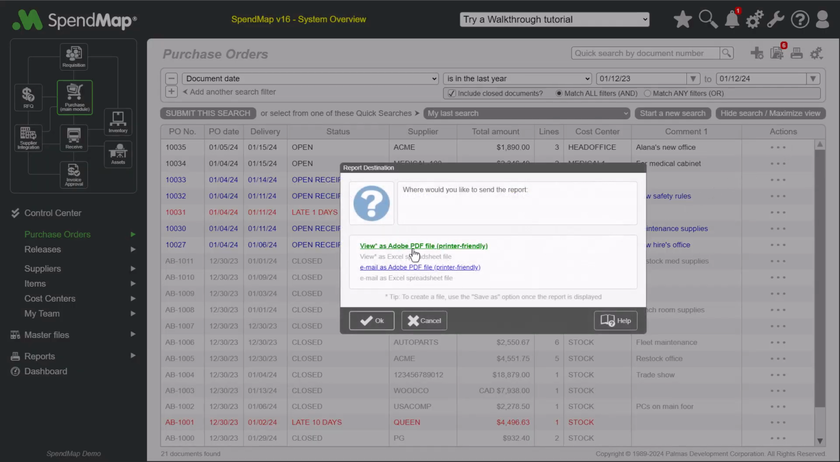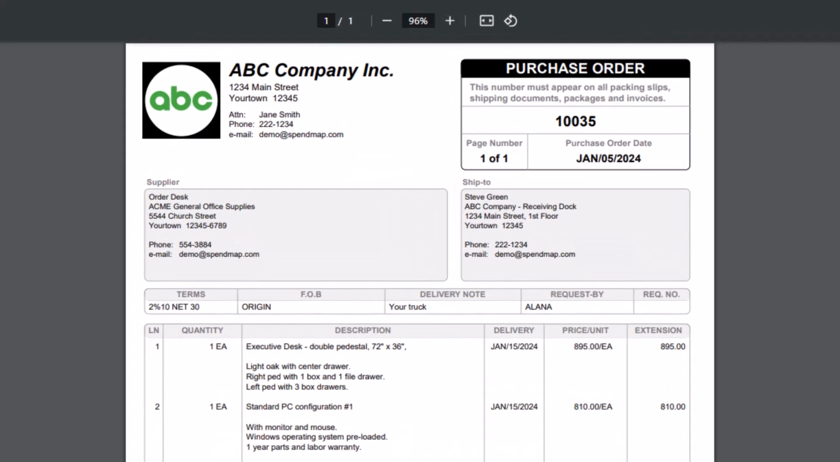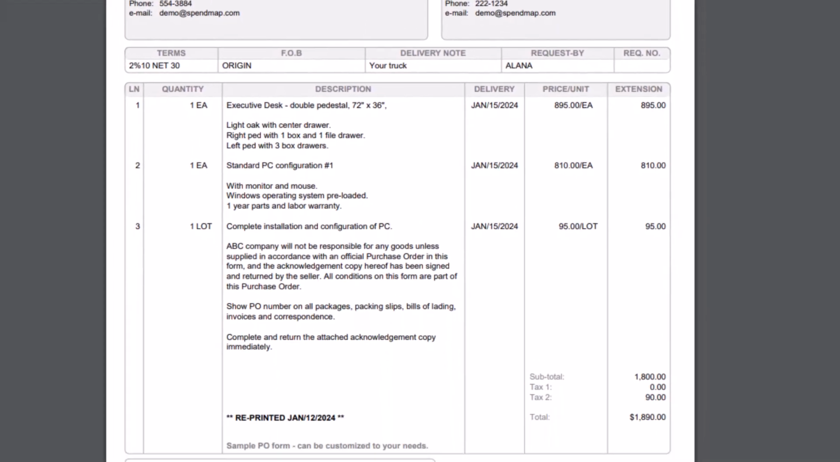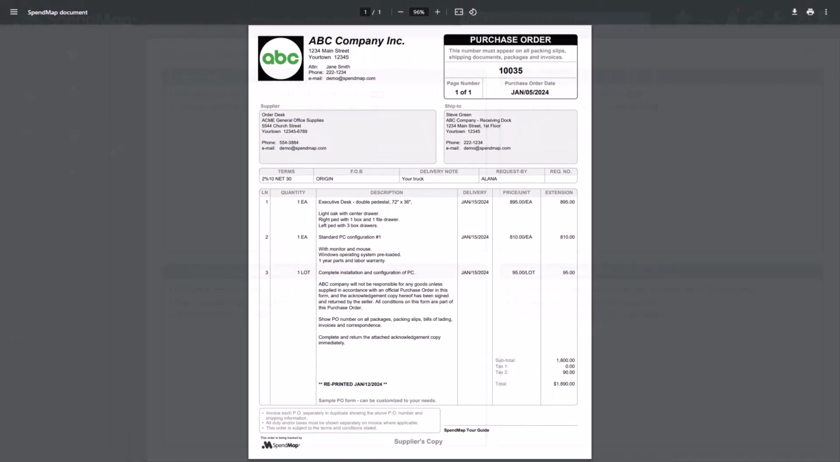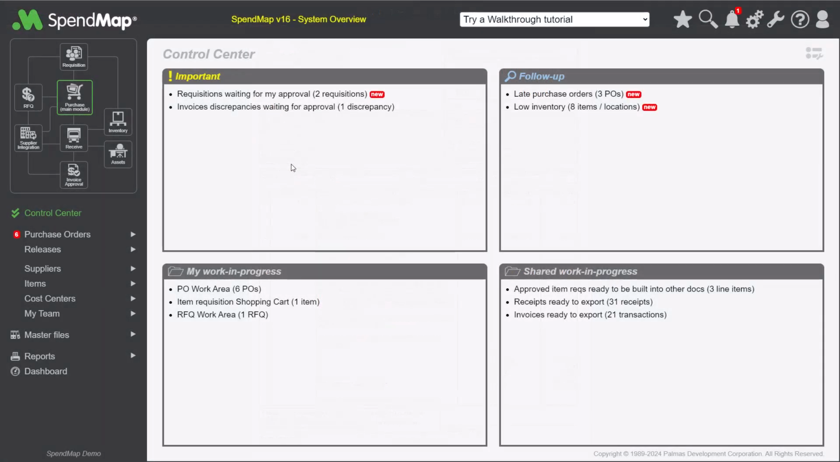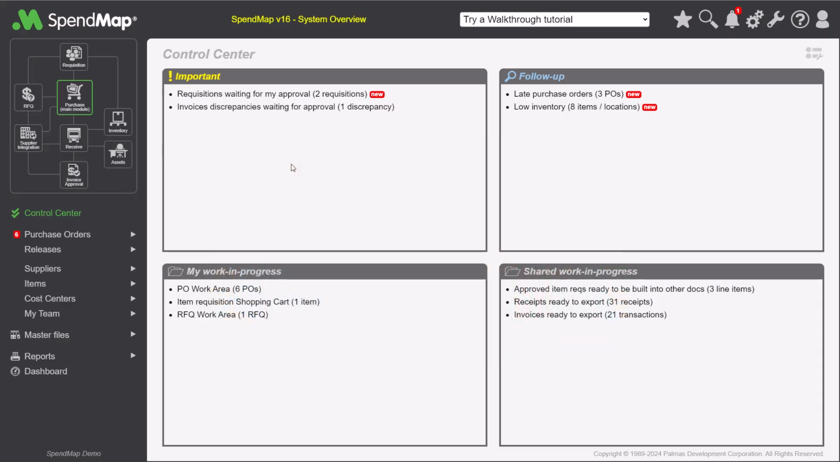In this high-level system overview, I'm going to show you how you can start managing your purchase orders in SpendMap for free. And then I'll take a few minutes to review a few of the add-on modules in case you want to take your company's spend management to the next level. But before we get started, I'd like to take a minute to introduce you to Bob Young and Susan Wright, two experienced purchasing professionals who are going to share their stories about life before SpendMap to help set the stage for the software demo. We'll see Bob and Susan again in other videos as well.